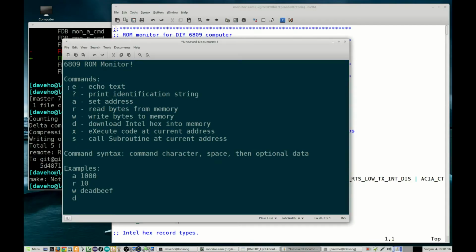Many hours later. Okay, so I wrote a simple ROM monitor program. It supports the following commands. The E command echoes some text back to the terminal. That's just for testing. The question mark command prints an identification string. That's also for testing. The A command sets the current monitor address, and the R and W commands read bytes from memory or write bytes to memory at the current address. The D command downloads Intel hex data into memory at whatever address is specified by the hex data. The X command executes code at the monitor's current address, and the S command calls a subroutine at the monitor's current address.